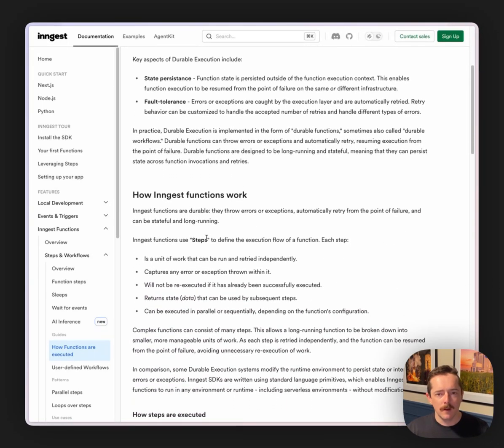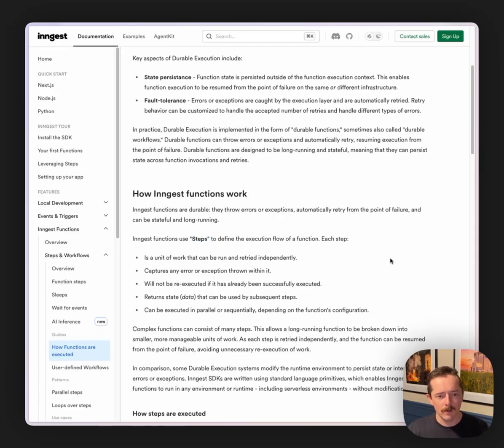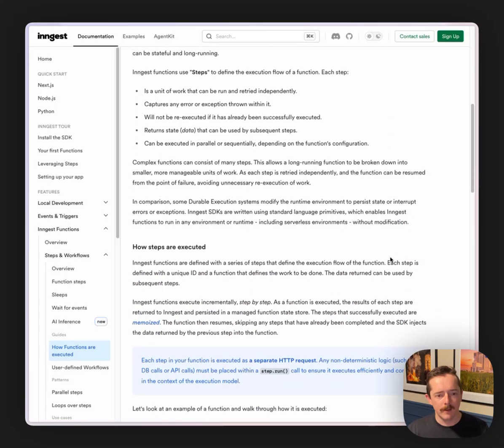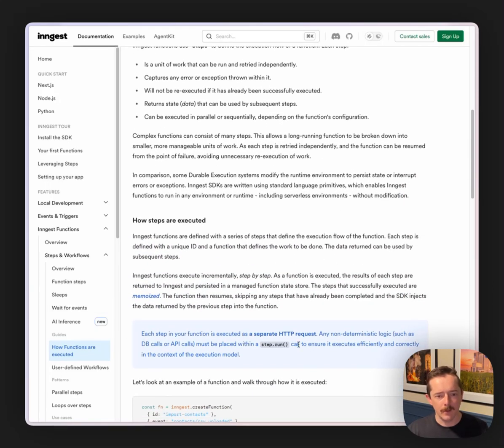So Inngest breaks up functions via what they're calling steps. It uses steps to define a unit of work. And one really key thing to see in how steps function is this block right here. Every step within your Inngest function is executed as a separate request. What that means in a serverless environment, like running Next.js on Vercel, is it will make a request to your infrastructure, run up to a point in code, run a step.